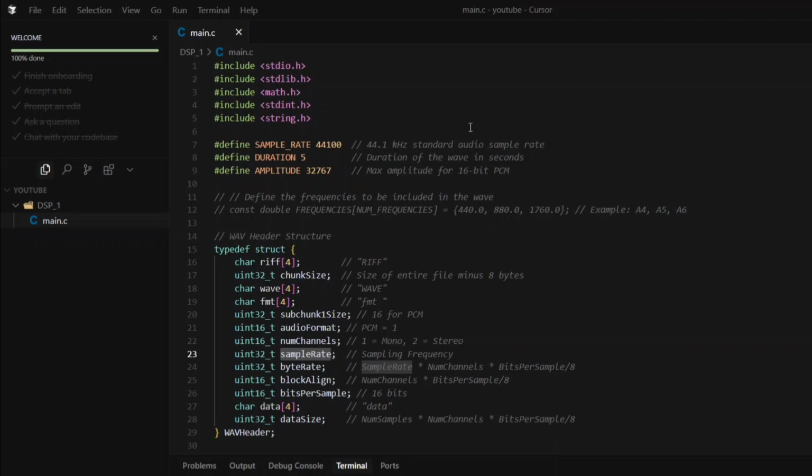To convert a sine wave into a digital signal, first we need to have some certain values, and we need to declare them. So I'm going to sample this sine wave with 44100 samples per second. That means I'm going to have 44,100 samples per second. This is the standard audio sampling rate. That's why I'm taking it.